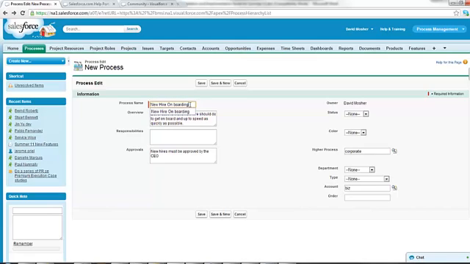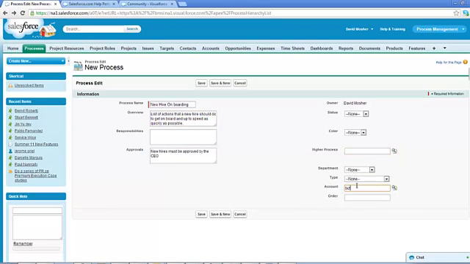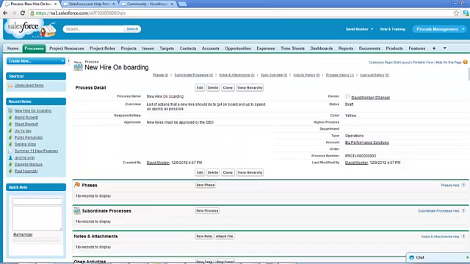So this is the name of the process, so we're going to call this New Hire Onboarding Process. We're going to give it a short overview: the list of actions that need to be taken for the new hire, and the approvals that it requires. In this case, the CEO must approve all new hires, and we're going to associate this with the corporate level. And then we're going to save this.